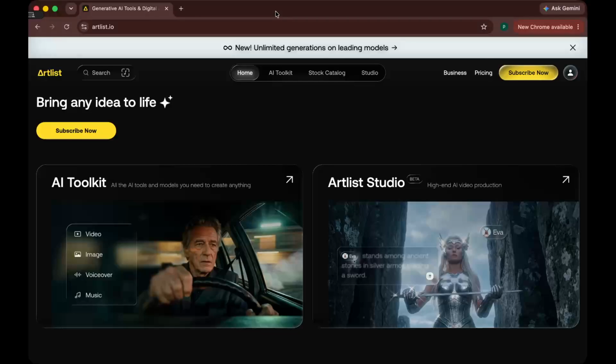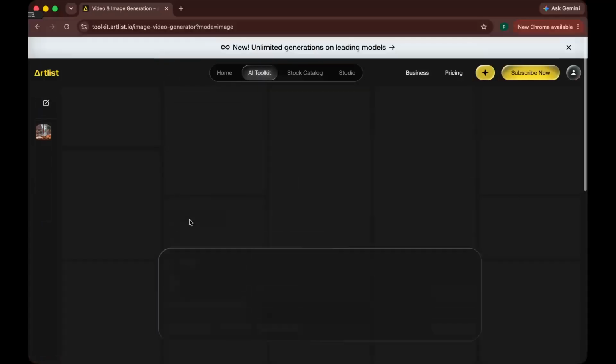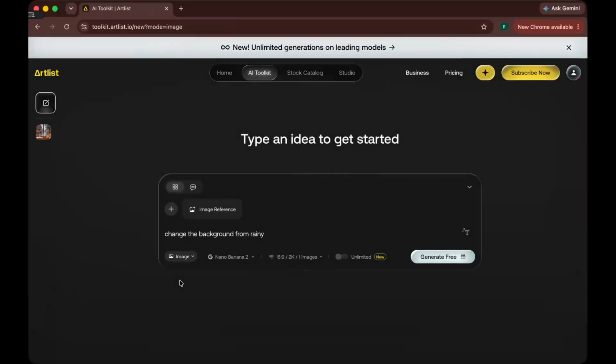If your AI voiceover sounds too flat or doesn't deliver the right emotion, here's how to adjust the intonation in Artlist AI for a more natural and expressive result. Start by opening the AI voiceover tool in Artlist and selecting the voice you want to use.